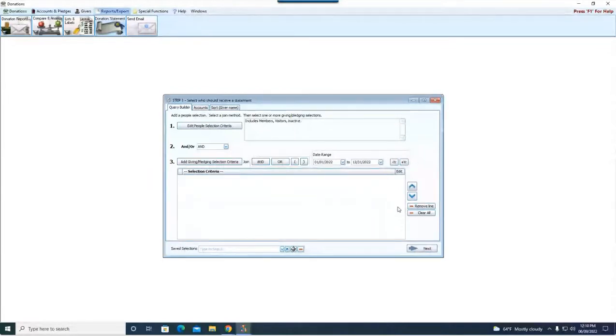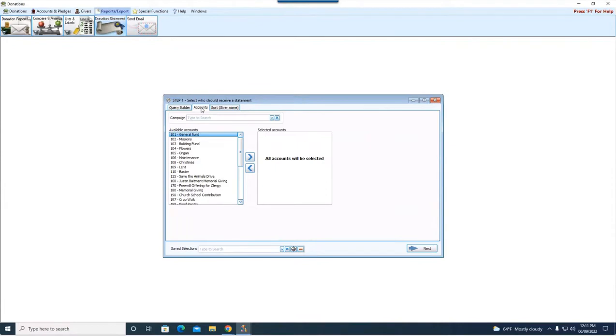All right, so let's go back in here. Let's look at it for the whole year first. So I'm going to leave members, visitors, people who gave. I'm going to hit next. Now you can go in and do some customizing for accounts if you wish. You can say I only want people who gave to a particular giving account, or particular accounts. You can just pop them over to the right if you wish, but that's up to you. If you don't change anything here, that is going to leave all of your accounts included.